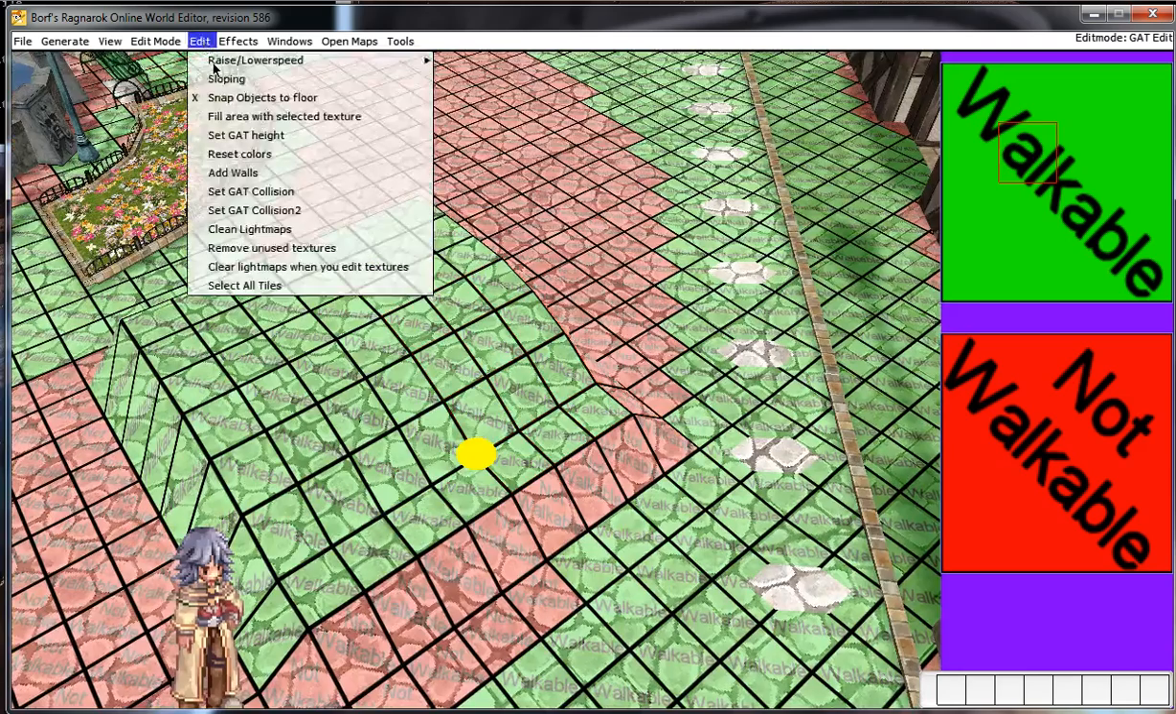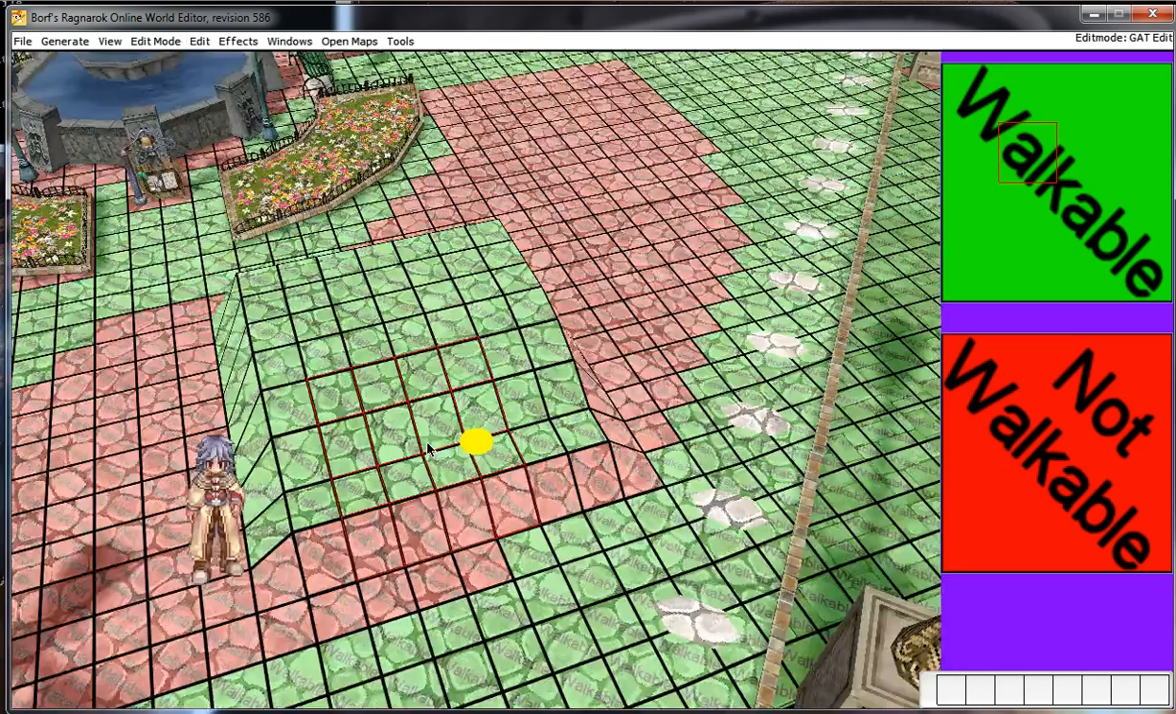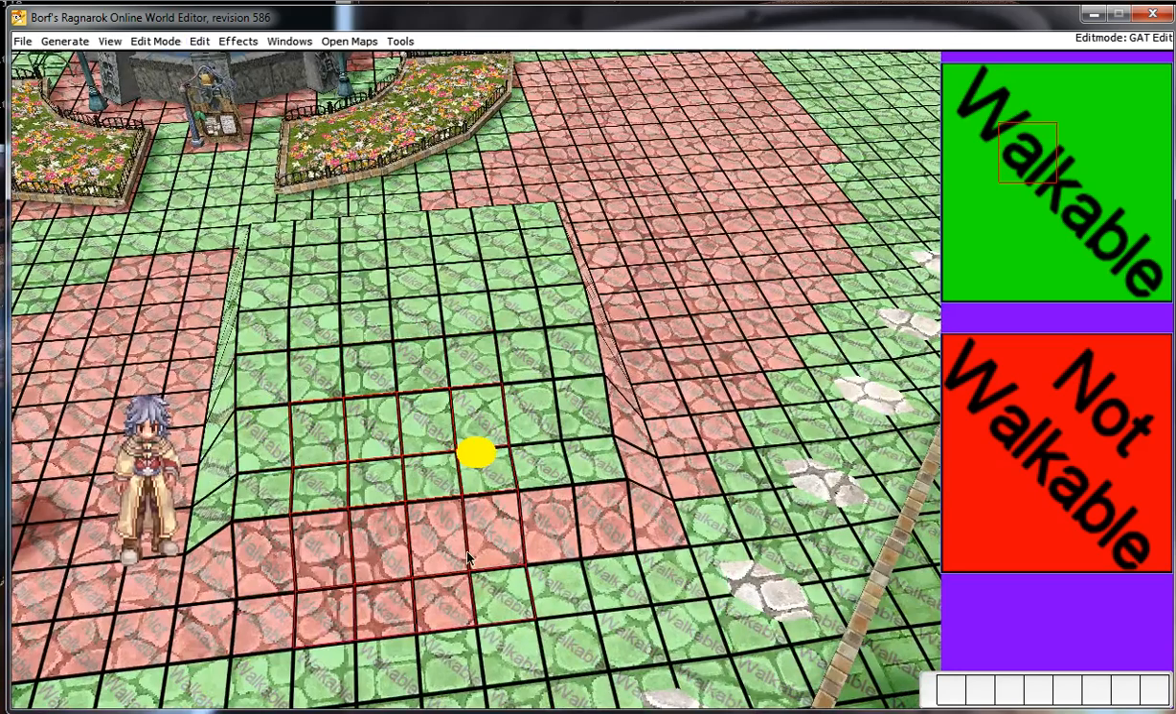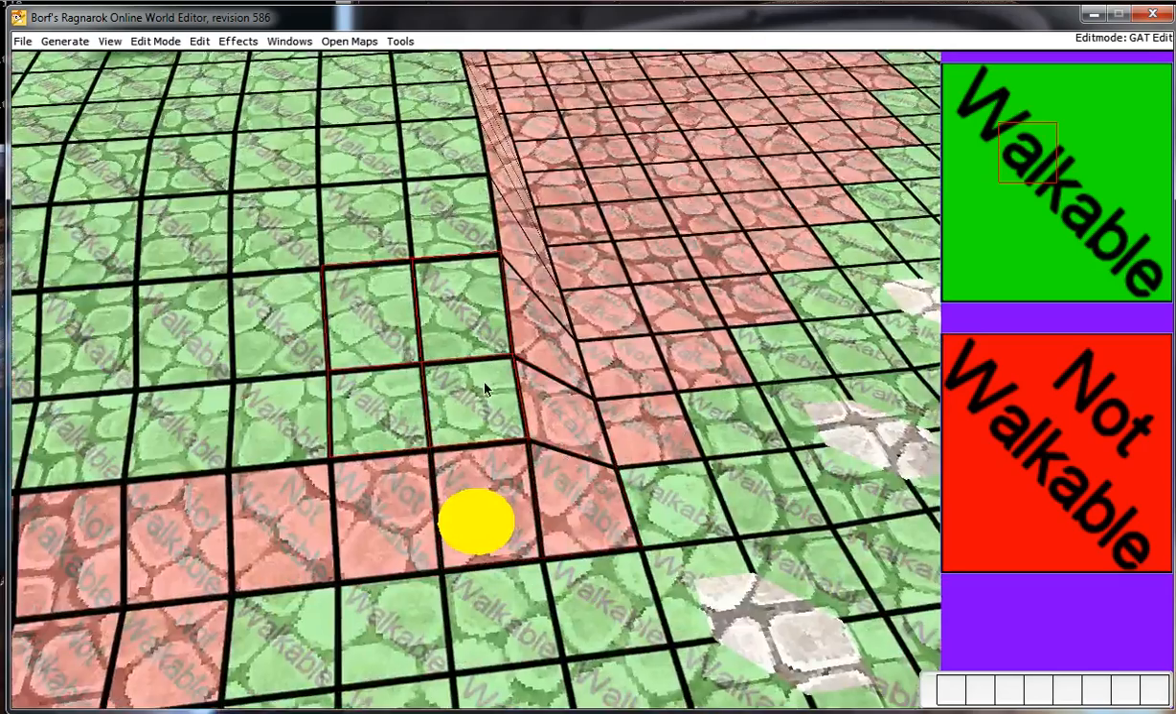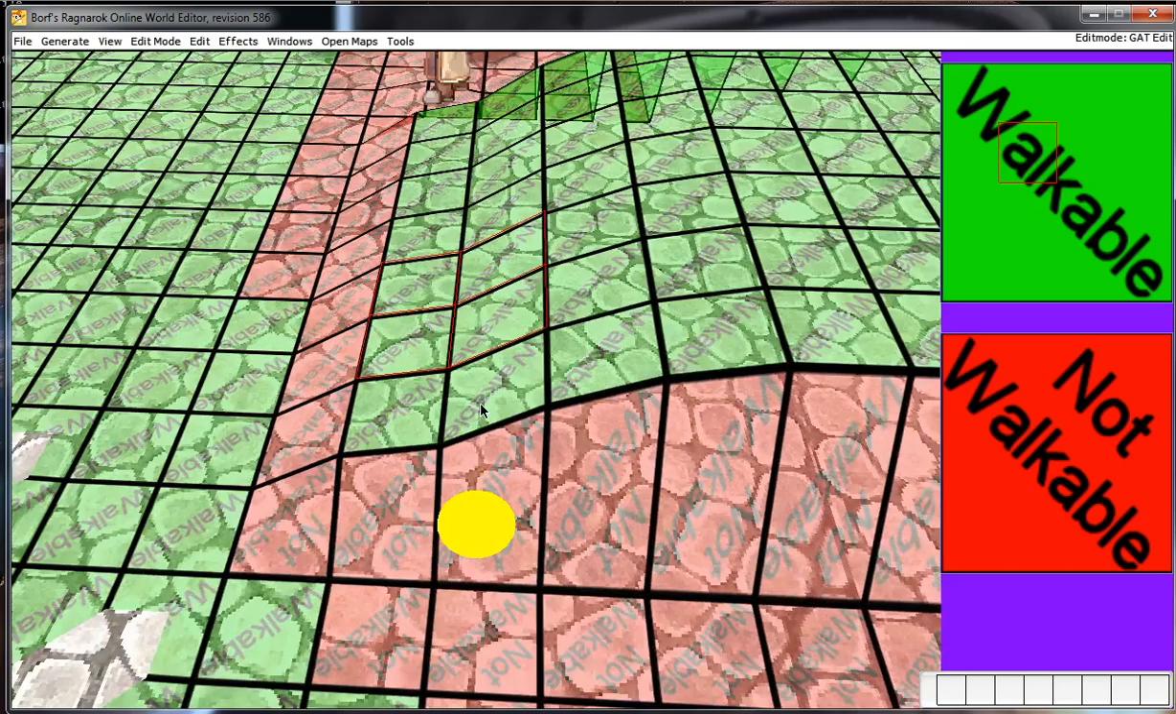Well, if you go to Edit Mode, Sloping, this will actually slope the GATs as you raise them and lower them. So if I go down here, it's a little too high, too low, sorry. Go here, you can notice that I'm actually sloping the GATs right here on the bottom piece of the staircase. So try to get the corners here. I'm just going to try to get this as straight as possible. Try to smooth it out a bit.